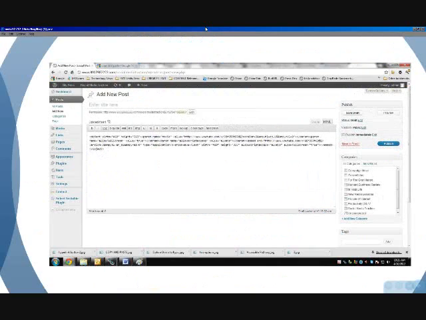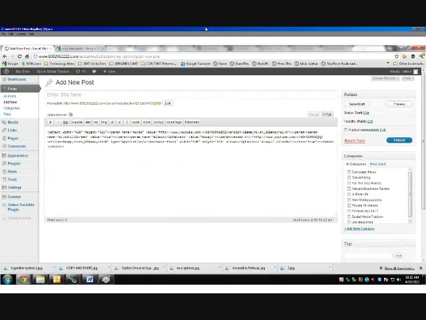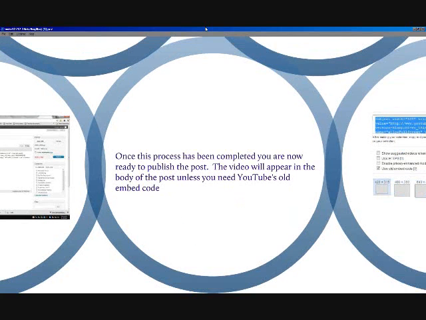Now that you have your YouTube embed code, go back to your blog and paste the code into your post's main data entry field. Remember to be sure that you've selected the HTML tab before pasting the code, because you're actually pasting HTML code, not text. Once this process has been completed, you're now ready to publish the post.